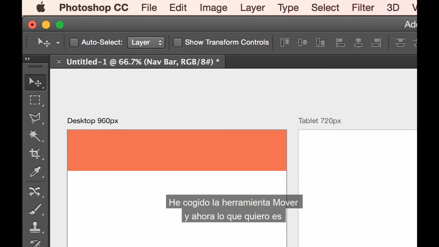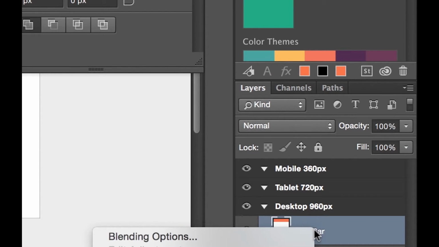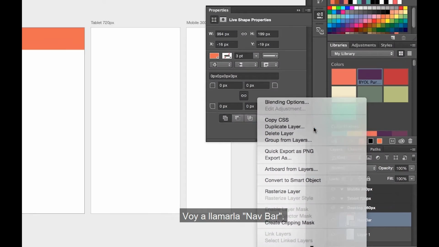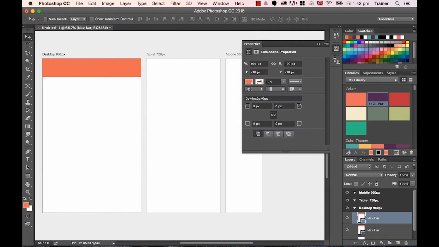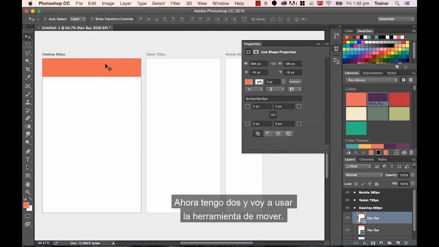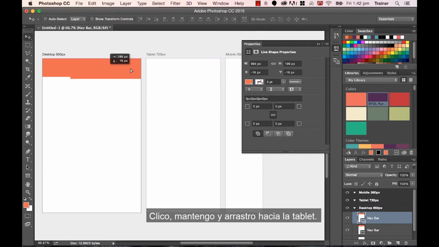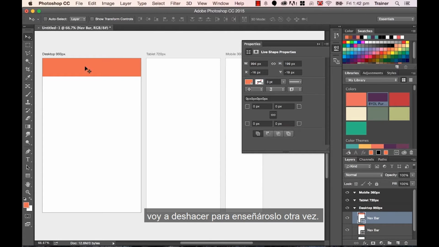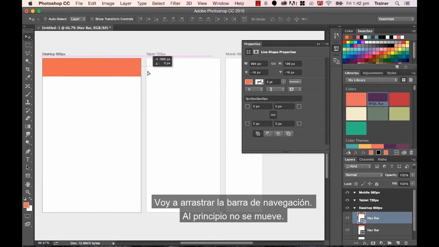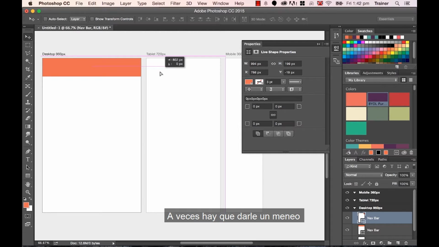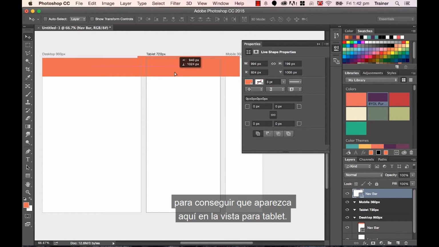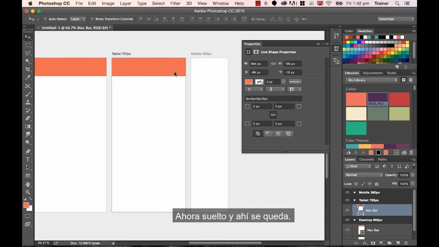What I'd like to do is duplicate the nav bar. I'm going to right click it and click the one that says duplicate. I'm going to call it nav bar. Now I've got two of them. I'm going to use the move tool and click, hold, and drag it across to the tablet. What can happen when you're dragging it, I'll undo that just to show you again, is I drag the navbar across, and initially it doesn't actually move across. Sometimes you've got to give it a bit of a wiggle, just to get it to appear in the tablet view. Then I can let go and it's in there.